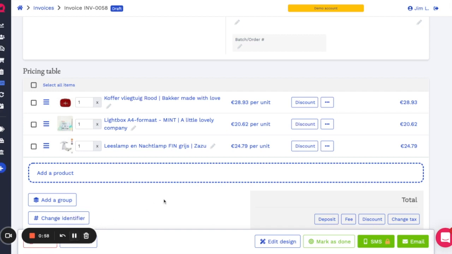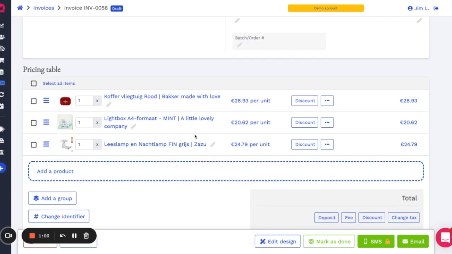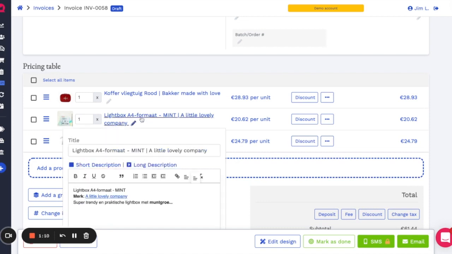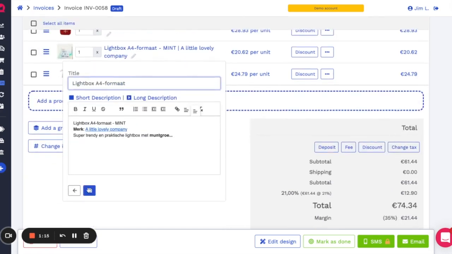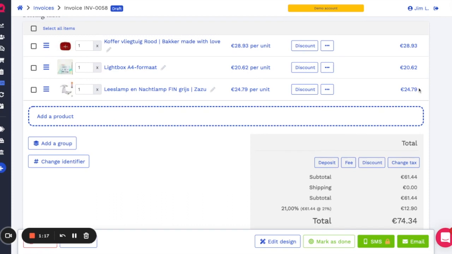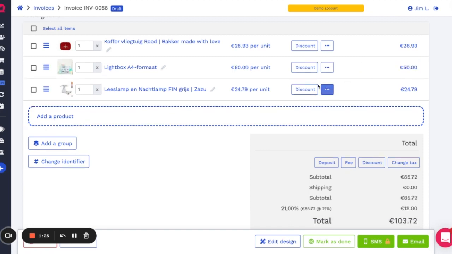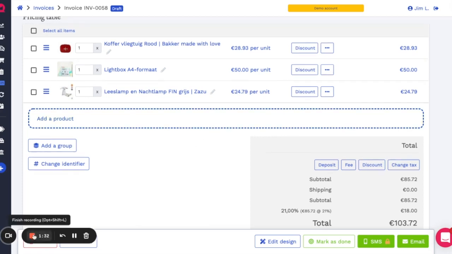Now that I've added my products, per line item, there's different things that we can do. All of the info, such as the name and the price, is pulled from Lightspeed, but we can change it on the spot. For example, if I want to change the name of the product because it's a little bit long, then I can do so. Or if I want to change the price of this light box from 20 euros to, for example, 50 euros, I can do so as well. Important to know is that all the changes that you make here are only for this particular invoice. This means that the products won't be changed in your actual catalog.